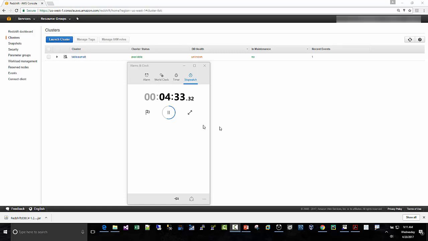Okay, 4.5 minutes in, the cluster is available. We're still waiting for the database to come back healthy. So I will pause again. Okay, great. So the cluster is available, the database is healthy, and we're ready to go. And that took about 6 minutes from when I pressed the launch button.